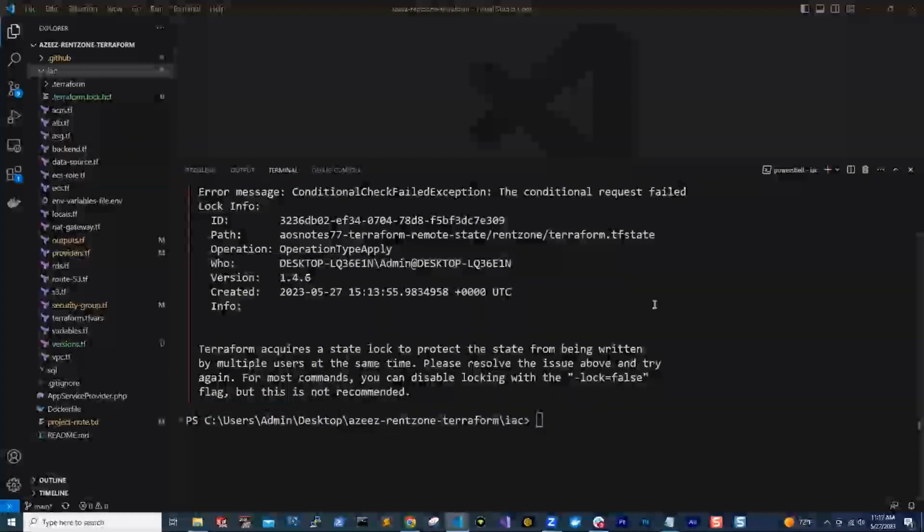The good thing about our project is we are using DynamoDB to lock our Terraform state. One way you can unlock the state is here, you can see the lock ID, and there is a Terraform command you can use to unlock your state. I believe the command is terraform force-unlock followed by the lock ID. If you type that command in here, it should unlock it for you. But sometimes it probably won't unlock it.